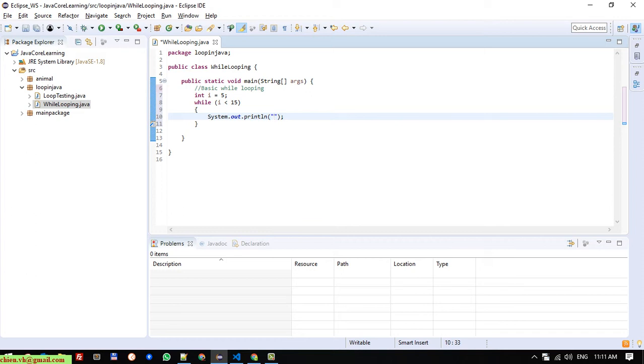Here, I will print out the hello customer plus I. Basically, we are setting the default value for the I variable to 5, and we will use the while looping if the variable I is less than 15. So we will display the message hello customer plus the I variable value. Now let's run it and see the result.